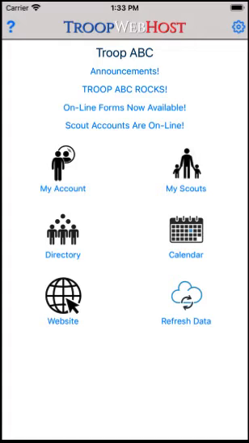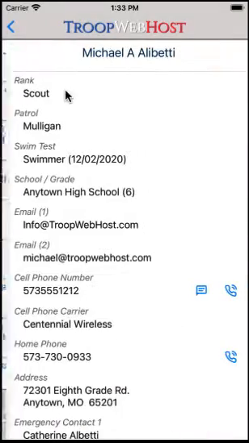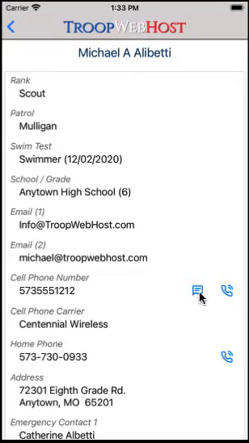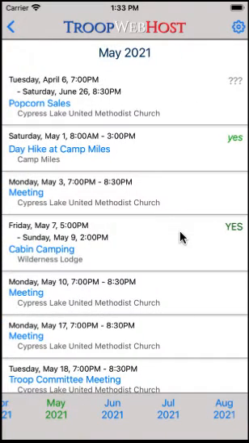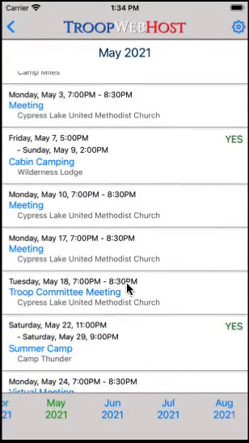In an earlier video, we saw how you can send a text message to an individual member of your scouting unit by selecting them from the directory and tapping the text message icon next to their cell phone number. Now we're going to show you how to send a message to a group of scouts and adults. Since most messages are going to be about a particular scouting event, we'll begin by selecting the calendar from the home page. We'll then select an event from the calendar.